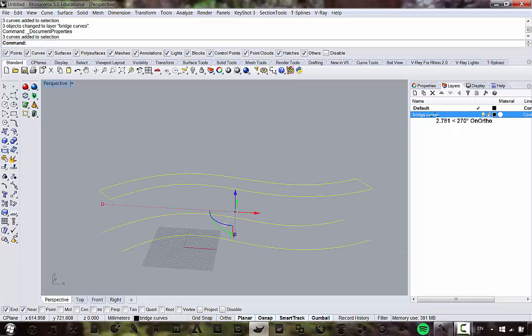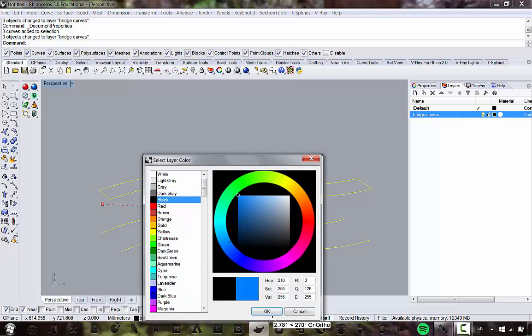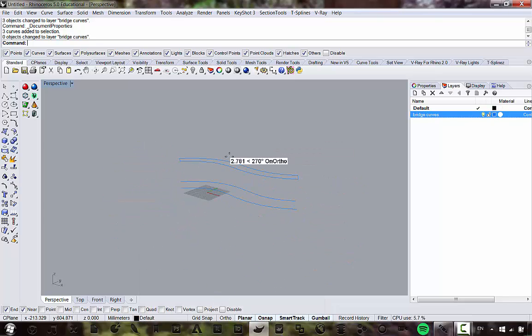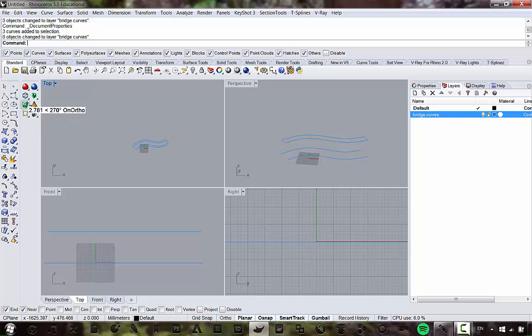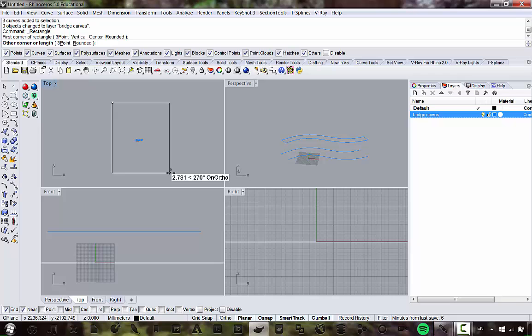So we're going to make sure they're on the bridge curves layer. Let's make that blue. So like this. So we're going to work with control points now, and we're going to do that to, in this case, make some topography. We're going to make like a river. So what I'm going to do for this is I'm just going to draw a big rectangle, like so.